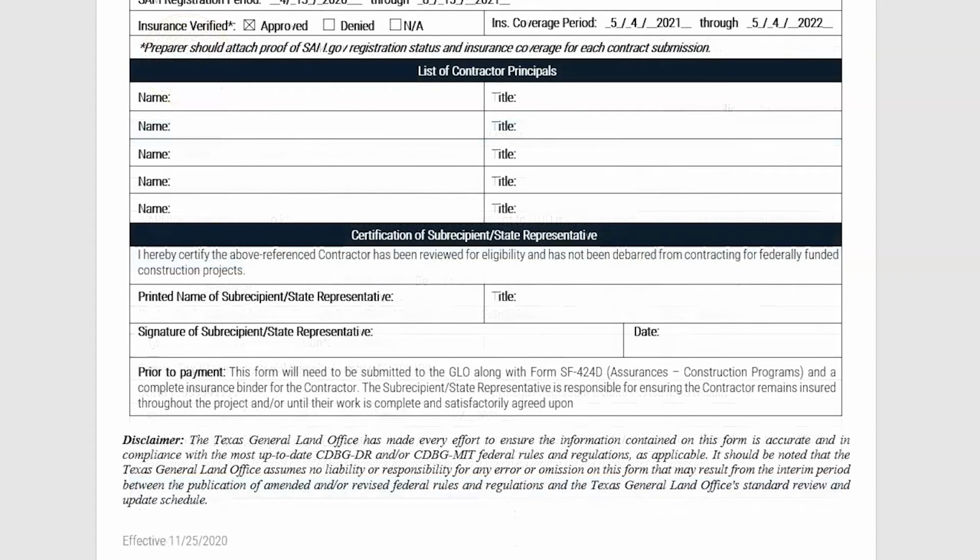In the next section, List of Contractor Principals, the contractor should provide the name and title of all the principals of the company who have both ownership and authority. For example, the principal can be the owner, founder, chief executive officer, etc. Subrecipients should also ensure that principals are not debarred.